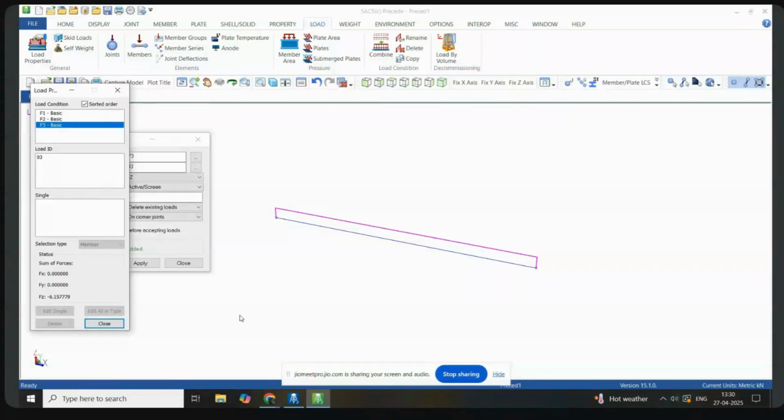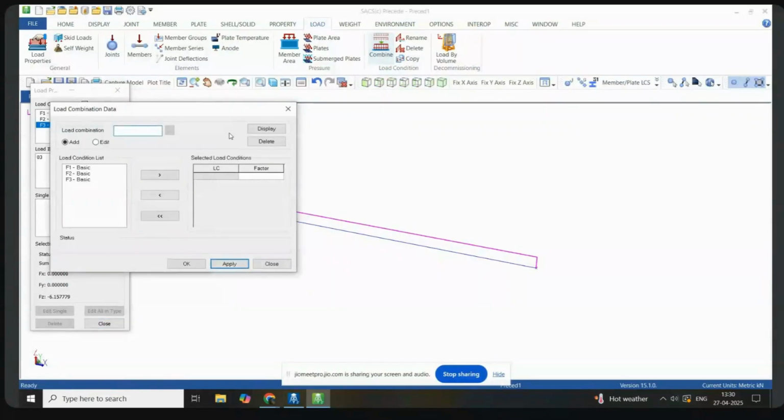You see an option near combine at the top ribbon towards the right. Click on combine. Give one combination, L01. Click on F1, F2, F3. Sir, once again, where did that option come, load combination data? In the ribbon itself, where the load is. Click on that arrow, the change arrow. Click on apply.